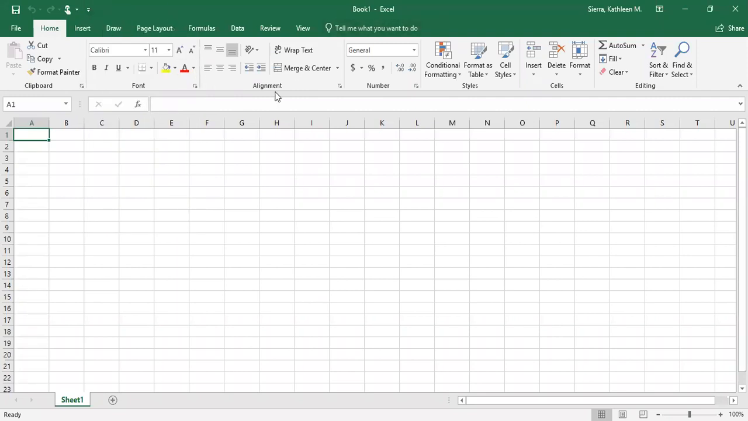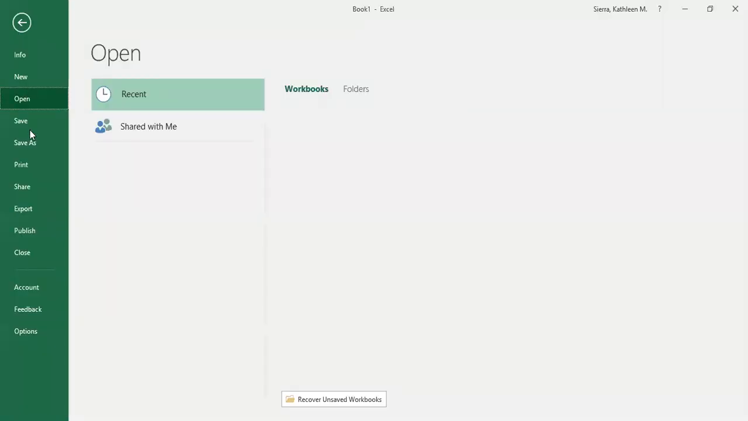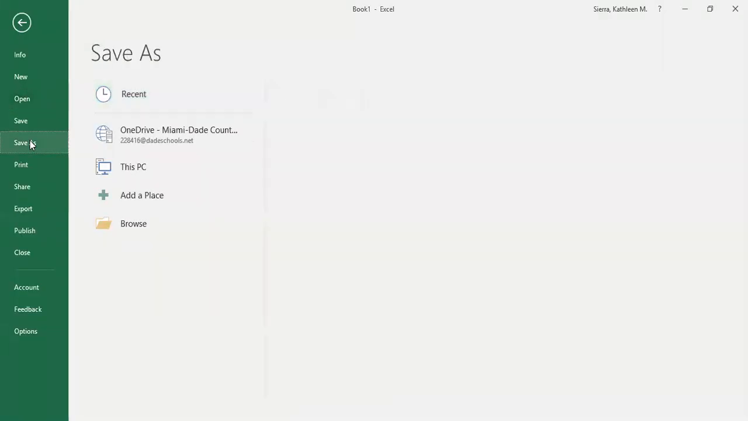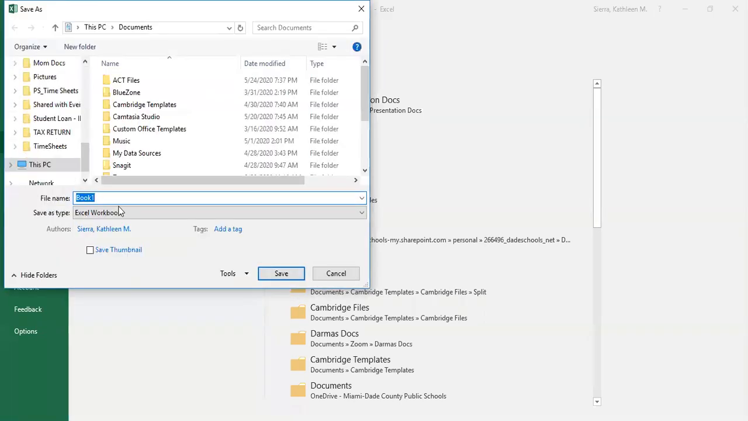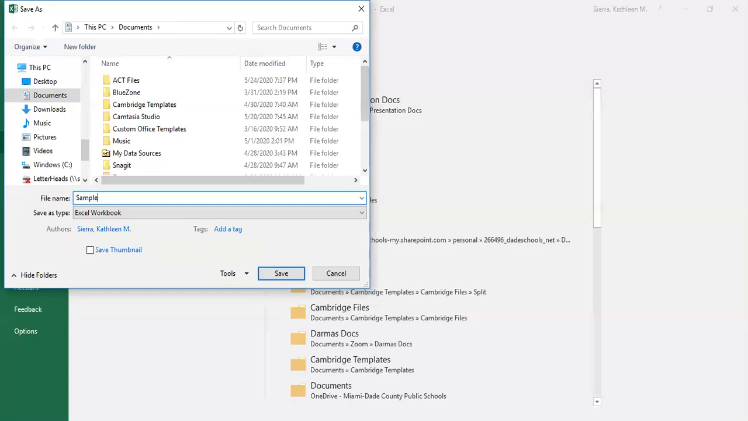Right here, you will always have the name of the file that you're working on. And remember, to save a file, you would just go to File, Save As. You can browse to where you want to put the file. The default's always going to be your My Documents on your PC, and I'm just going to call this sample file, and I'm going to hit Save.